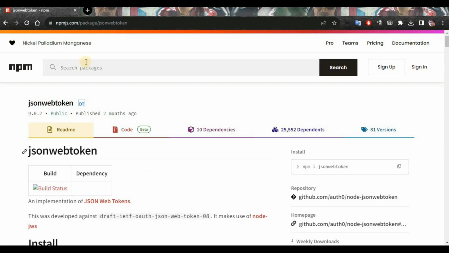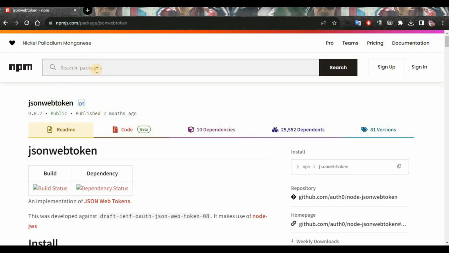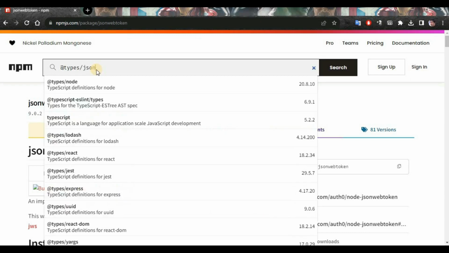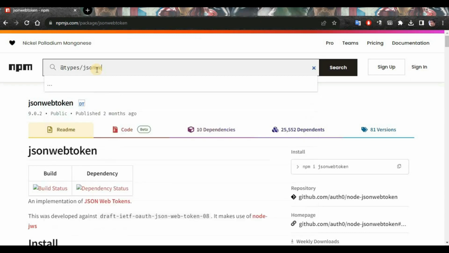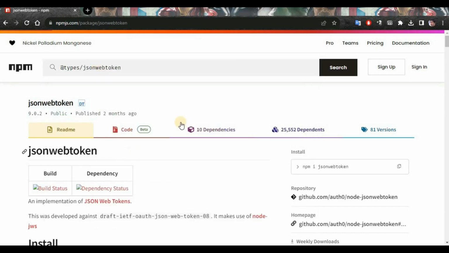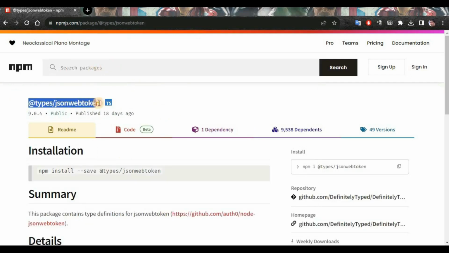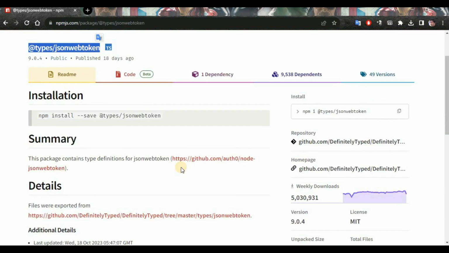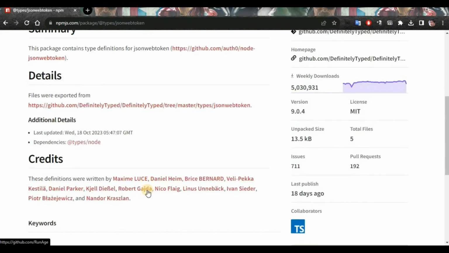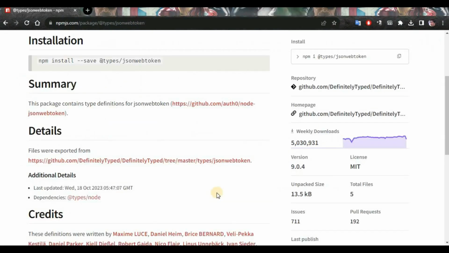If you see the JSON web token package, it doesn't have TypeScript support, so we need to install @types/jsonwebtoken. This one. So you can see this package contains the type definitions for JSON web tokens. So we need to install it.